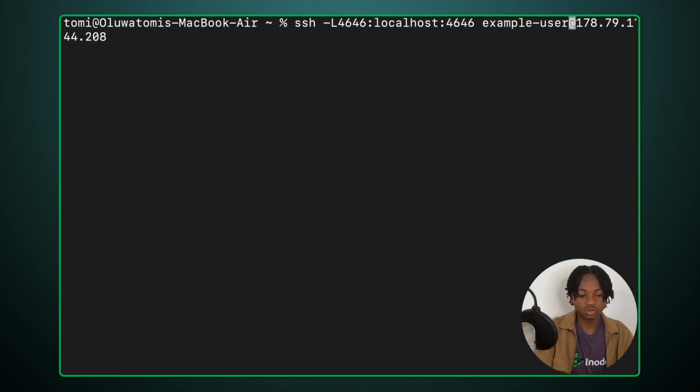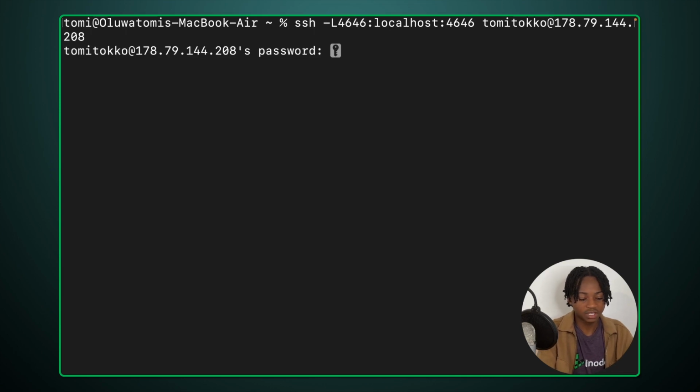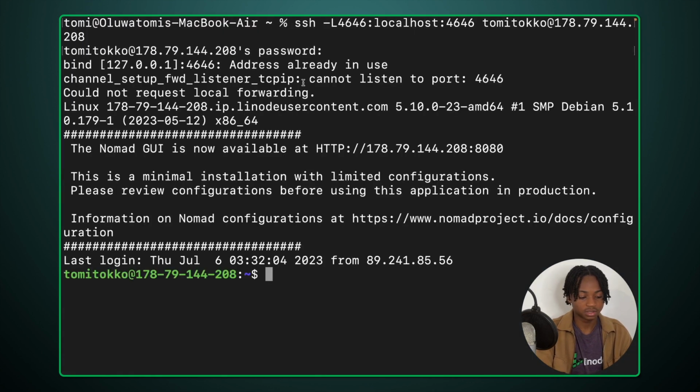And the user also, where it says example user, this needs to be the user name which we set when we were setting up that particular instance. Now once you click on enter, it's going to ask for the password. That password we set when we were creating this instance is what you need to put in here right now. And as you can see, that is working successfully.